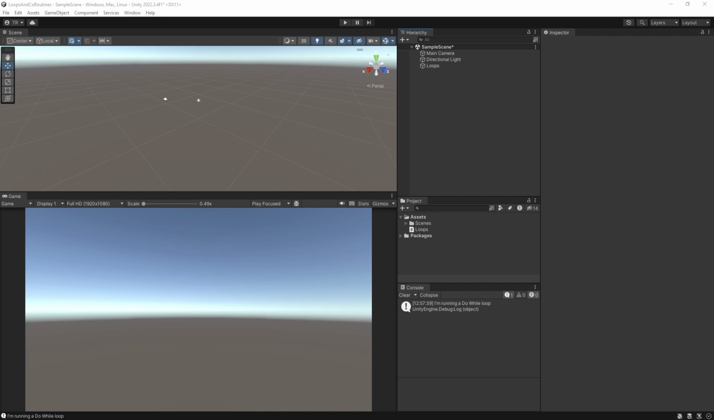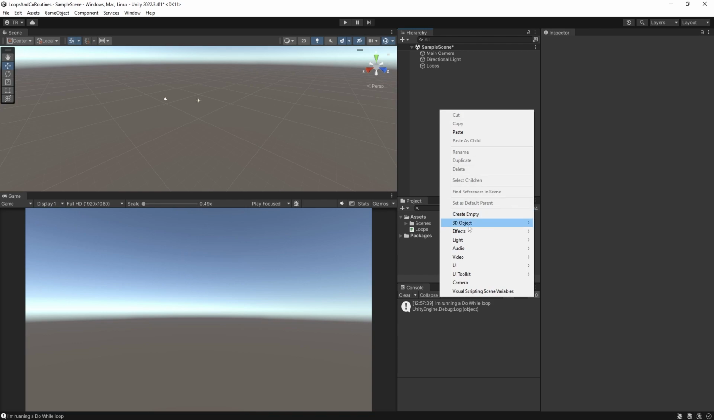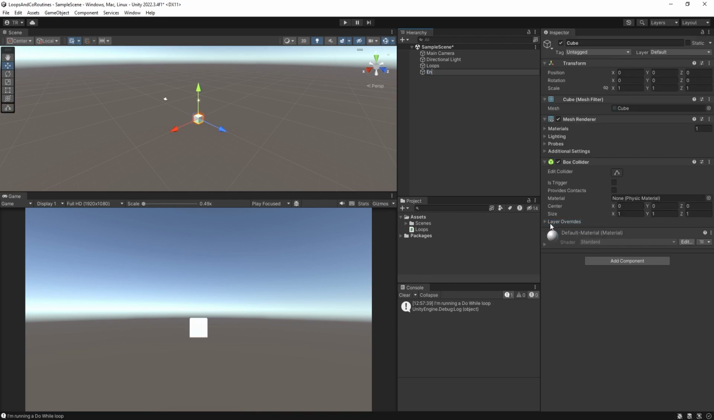Okay, on to the last one, the for each loop. So when you get further down the track, you will start making use of this one. You will be using it to access and manipulate lists or array items or search for things. So in the editor, create a cube in the hierarchy and name it enemy1. And make sure you can see it in the scene.